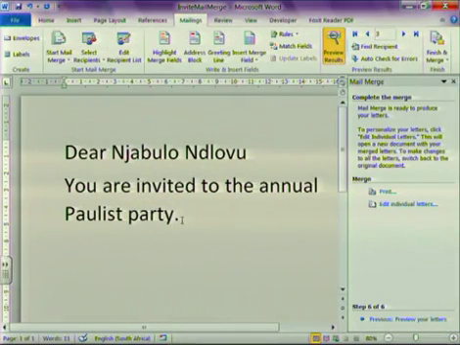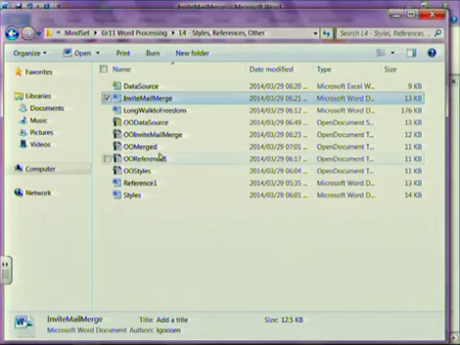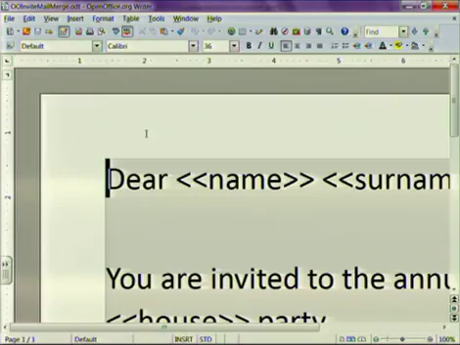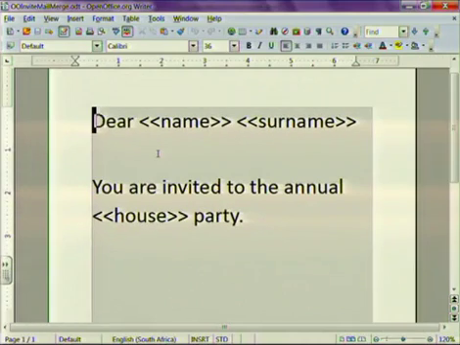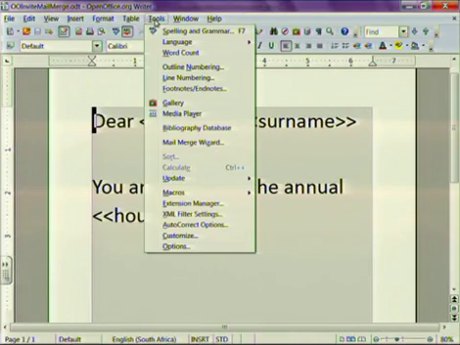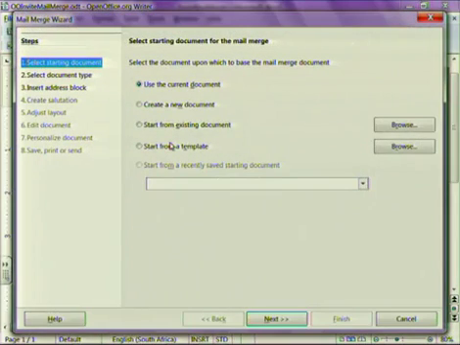You can do the same in OpenOffice. So let's quickly go open OpenOffice. So same story here. The only difference is you need to know where to find this. So on your menu bar, you're going to select Tools, and there's your Mail Merge wizard here in the middle of the page. All right, and then you're going to add all your information.